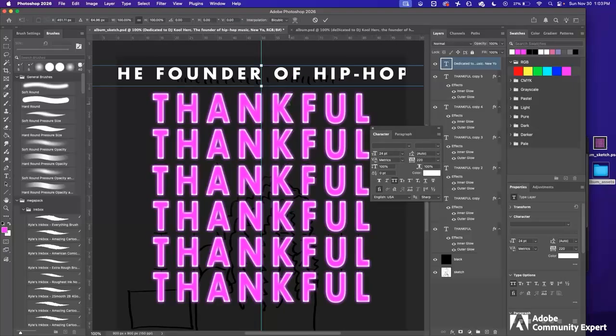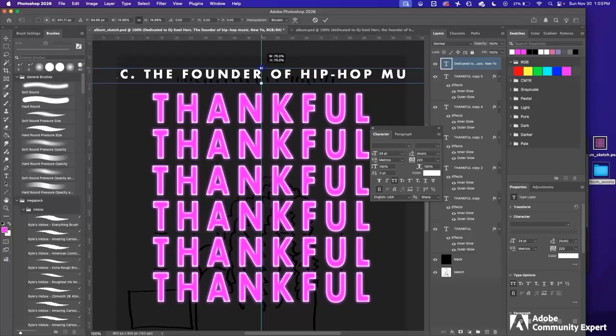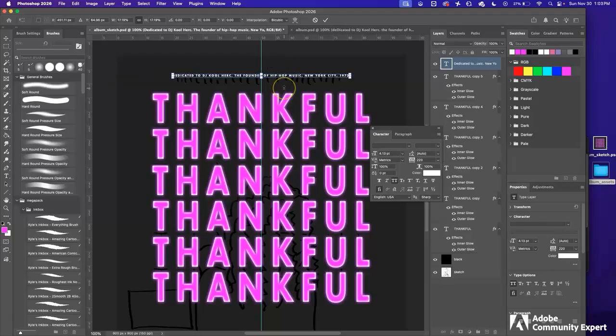Do Command T to transform. Click on the top middle square and press Option to make the text center and get smaller and go towards the middle of the design. And then press Shift and select the bottom middle square to make the text taller, and press Return. We're done with the text in this design.